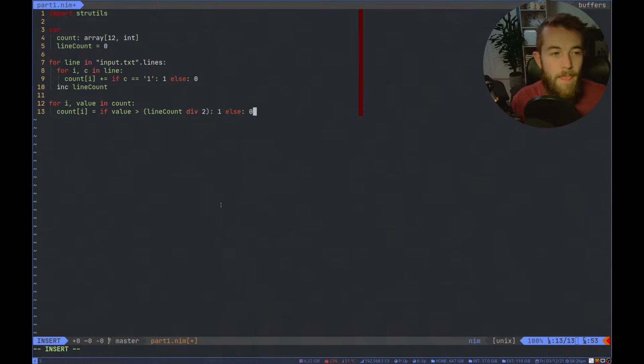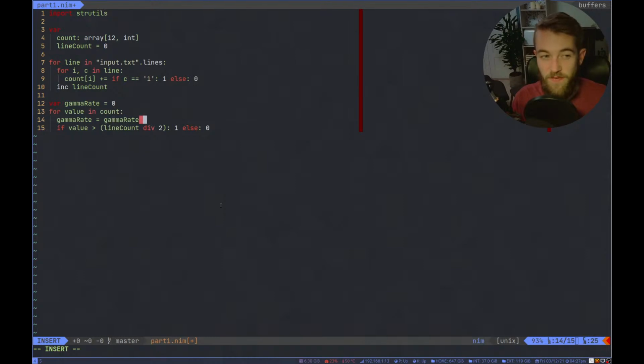And actually, let me do gamma rate 0, and we don't do I, but gamma rate is equal to gamma rate shift left 1, or this number there.